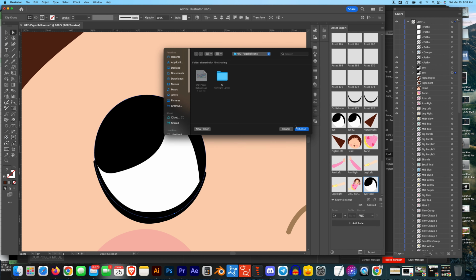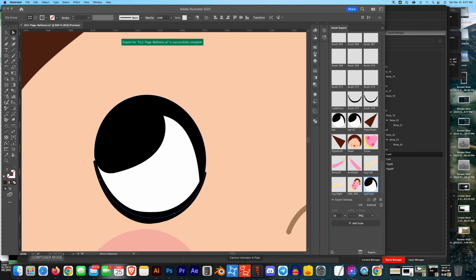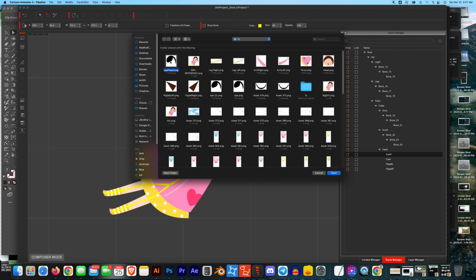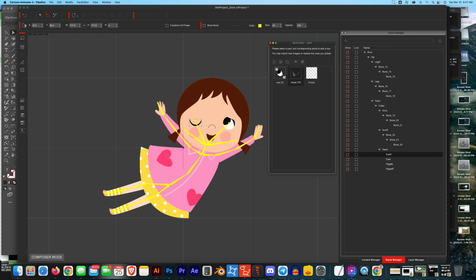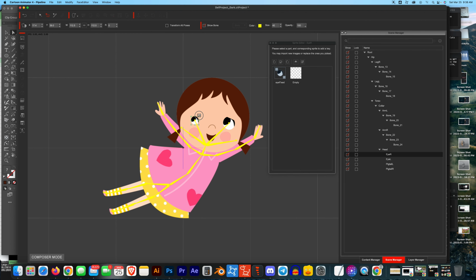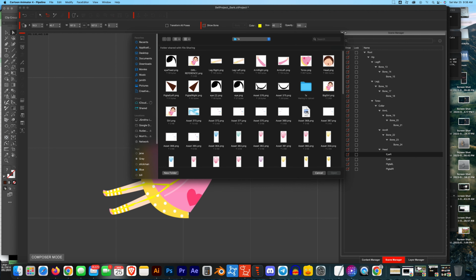Export, choose, come back here, replace, I fixed, and it didn't do it. So I'm just going to delete and try this again. How annoying is that? There it is. So I'm just going to do that on both eyes, because that's just a bug in Cartoon Animator 4. It's always been there.